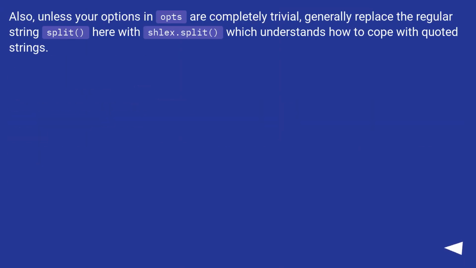Also, unless your options and opts are completely trivial, generally replace the regular string split here with shlex.split, which understands how to cope with quoted strings.